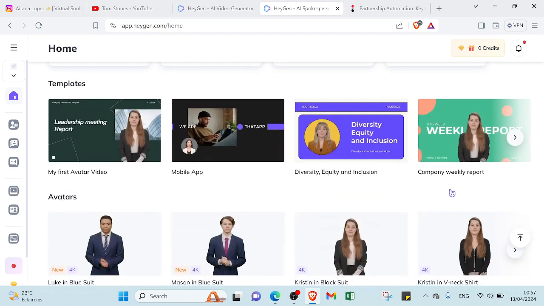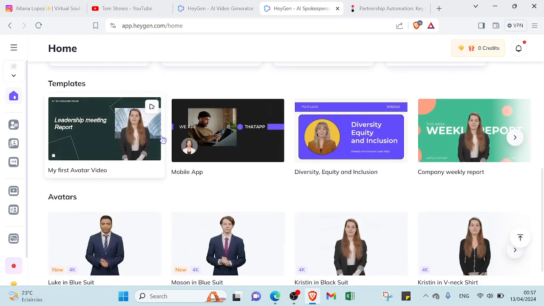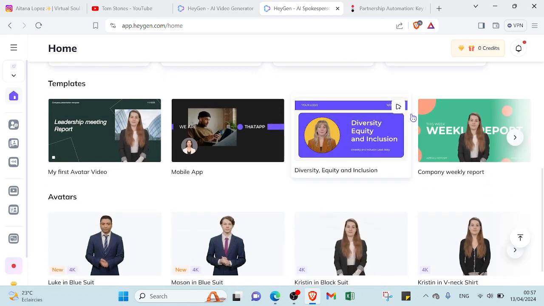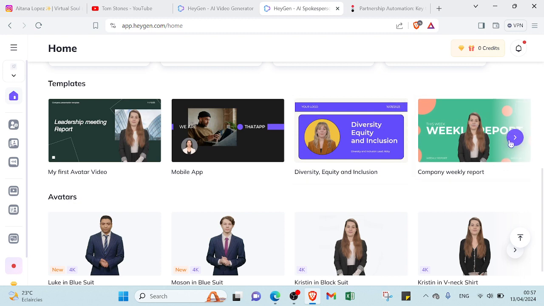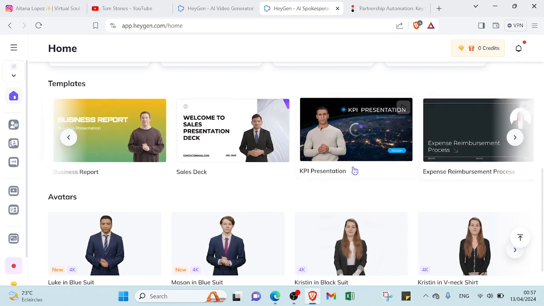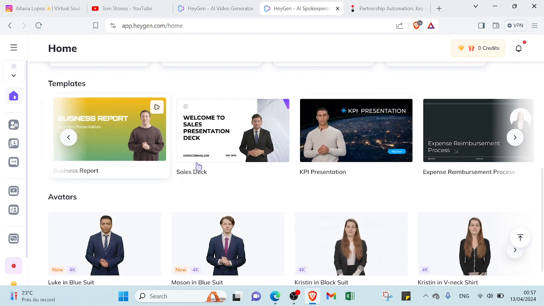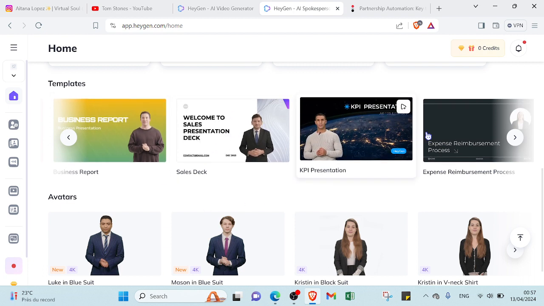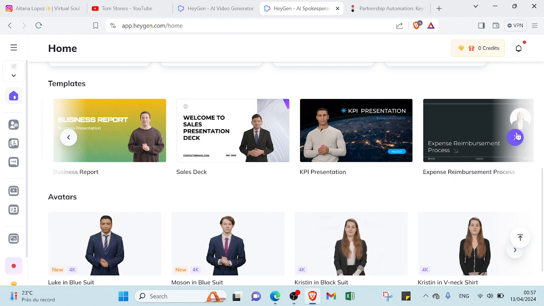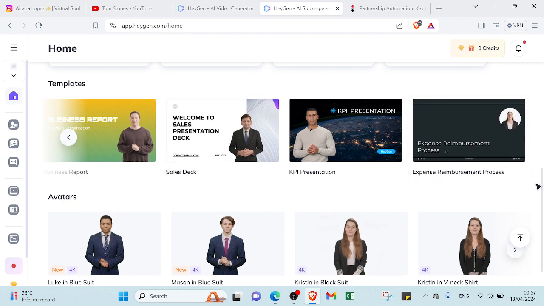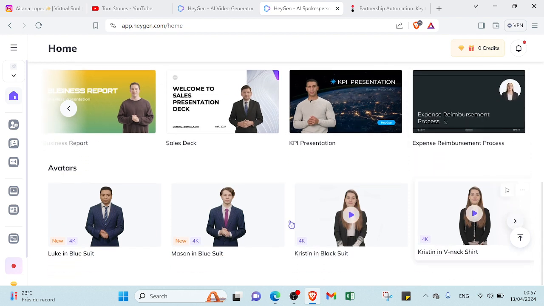And also the templates. As you can see, there are a lot of templates that you can get. So here we have a lot of templates. We have here, for example, a KPA presentation, sales deck. So there are various AI characters introducing these topics, and you can create one too. So all you have to do is click on it.